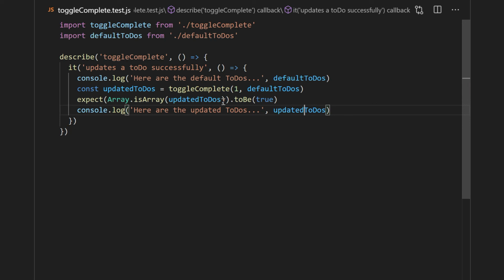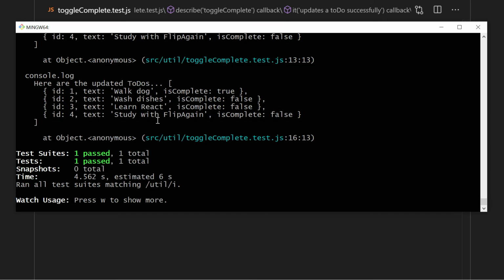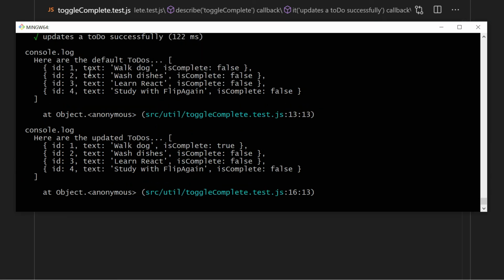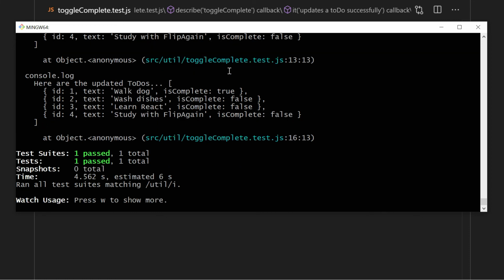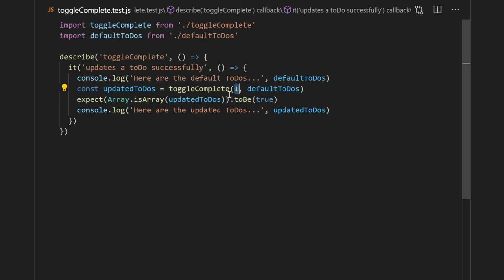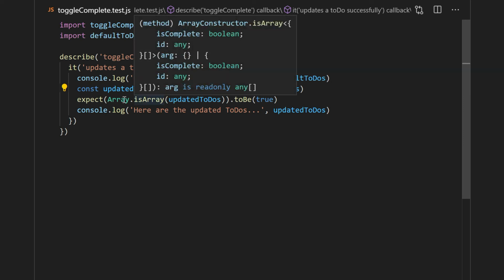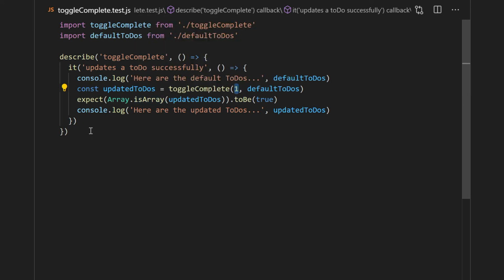Updated to-dos. I saved it. So what we should see when we look at the output is that the item with the ID of 1 has gone from complete or not complete, however it's set up. So initially, walk the dog was is complete false, and now is complete is true. So yay, it works. Okay, so we have this function, toggle complete. We tested it. We can go back and add more robust tests later.